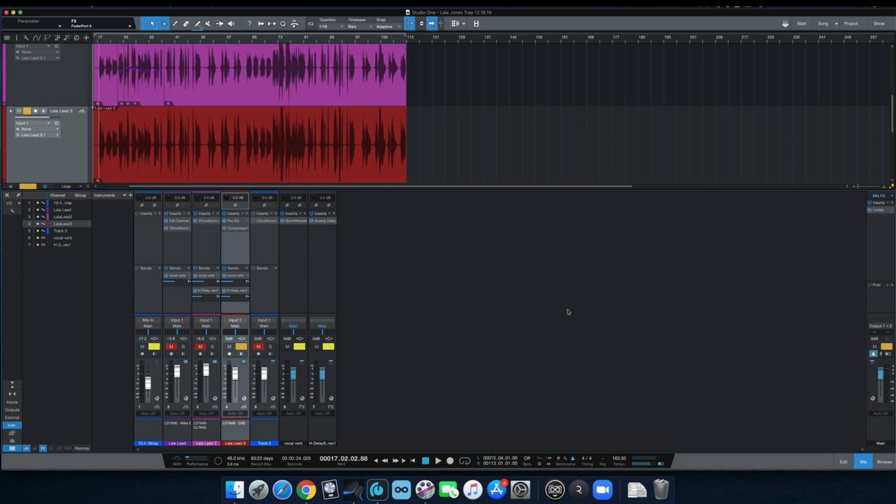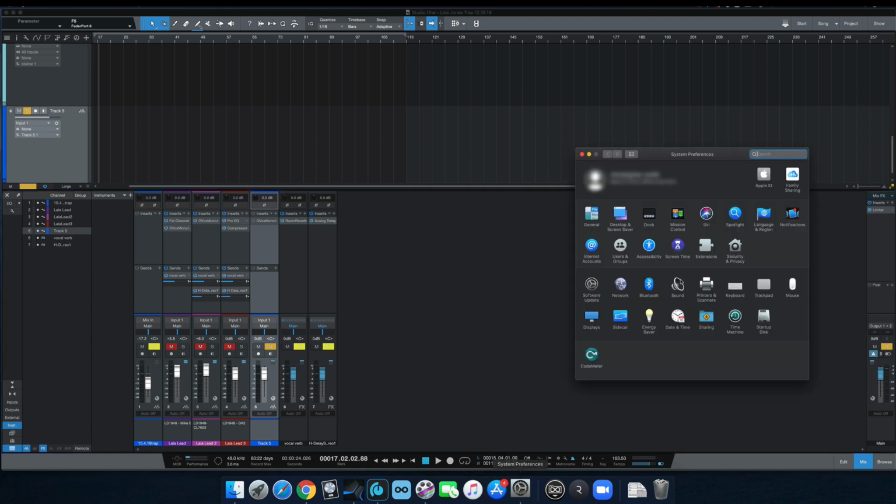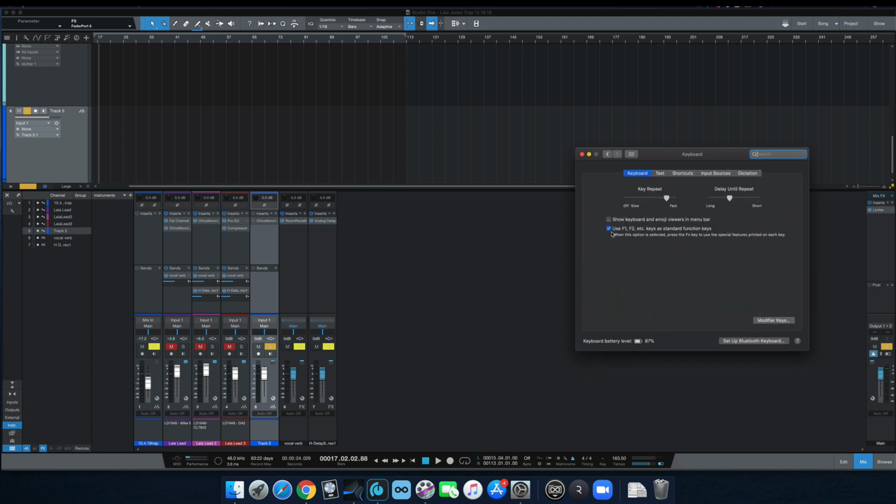And so on a Mac, the F11 key is mapped to Mission Control as well as the volume keys by default. So we need to do some changing in System Preferences to enable this to work in Studio One. So you're going to want to go to Keyboard, and you want to make sure this "Use F1, F2, etc. keys as standard function keys" is selected.